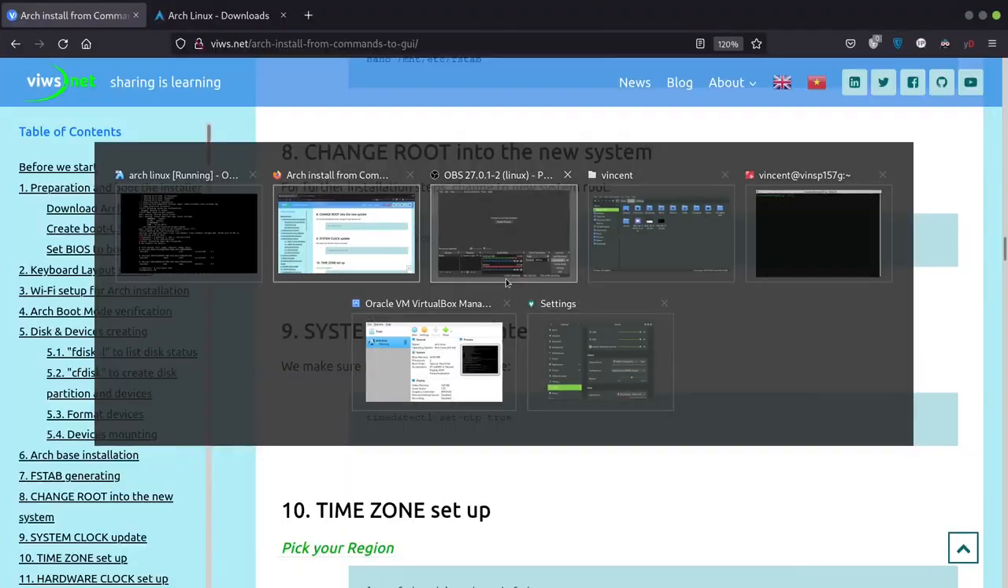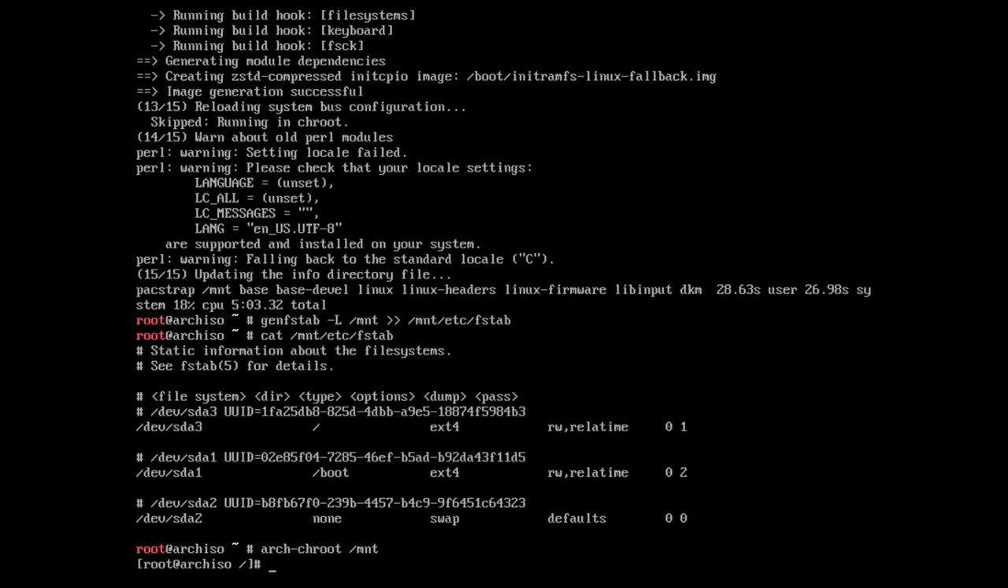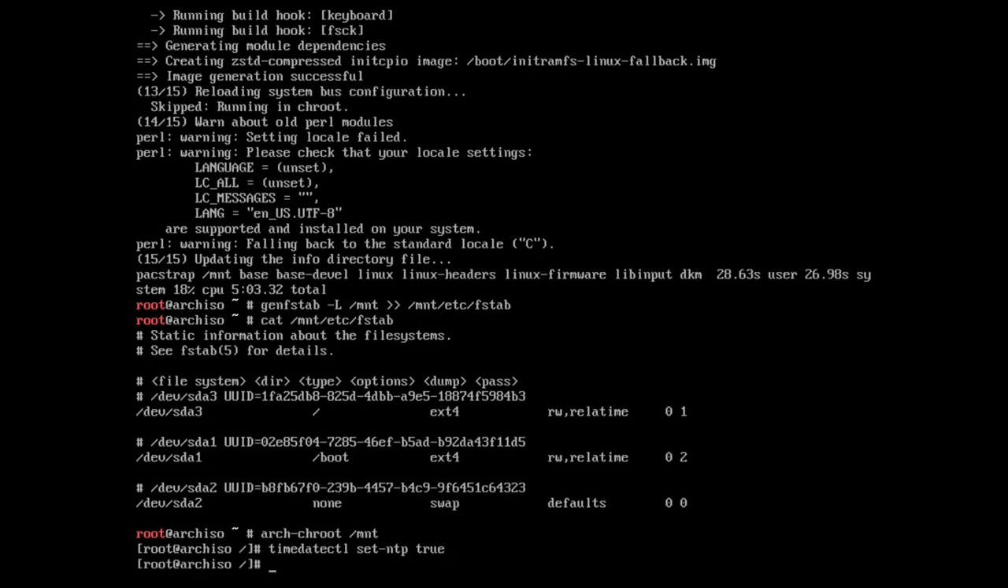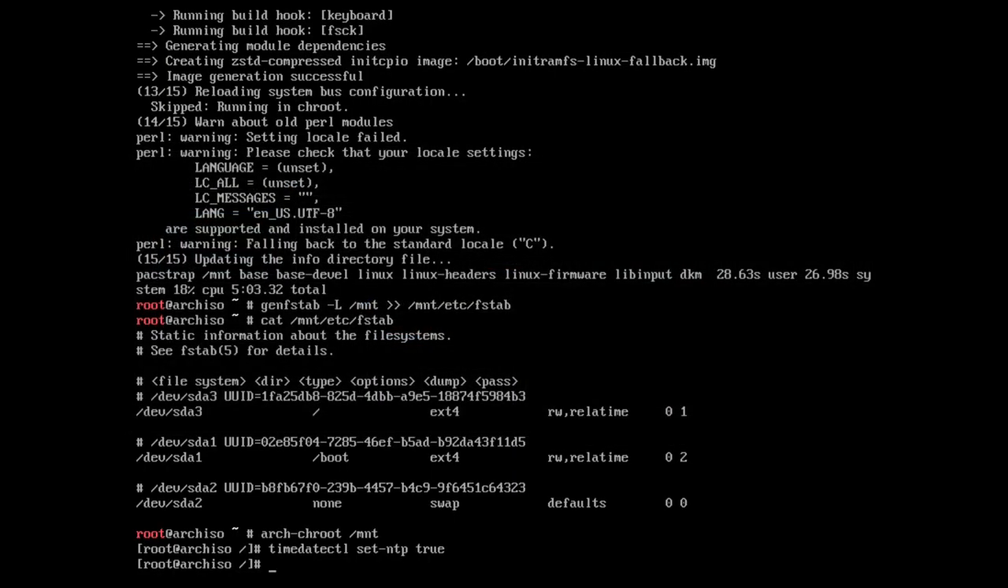Now next, what we are doing is setting the system clock to network time. Yeah, network time. Okay, timedatectl for control, set-ntp, I think it's the protocol, true. Done. Easy as gold. You see, installing Arch is really, really easy.